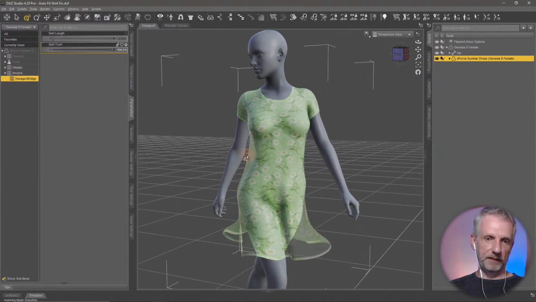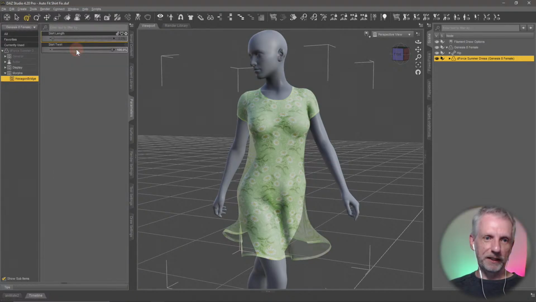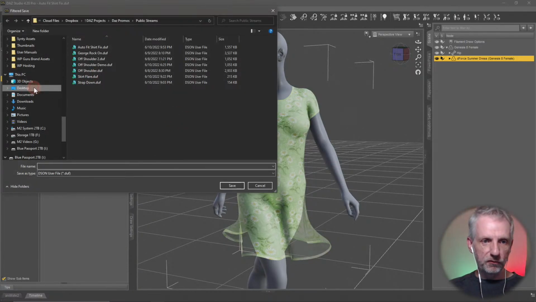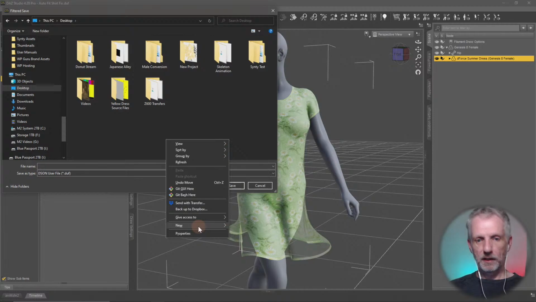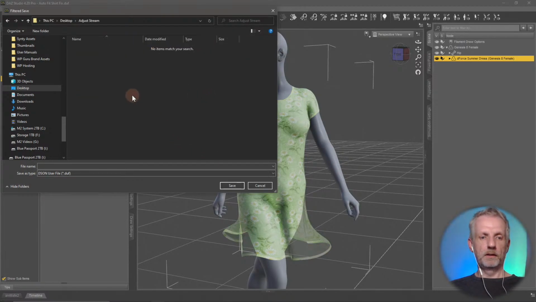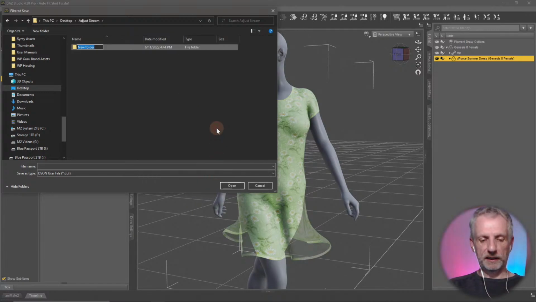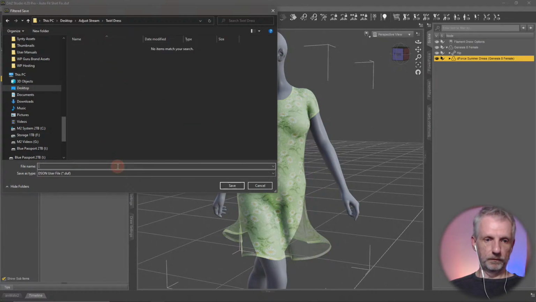I might actually save it. Let's go save this, just in case we need to bring it back. With a brand new folder on the desktop, I'll call that adjust stream. There we go. And we'll give it another folder here just in case we need that, twirl dress. Perfect.